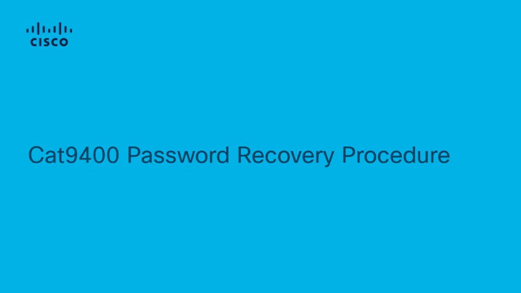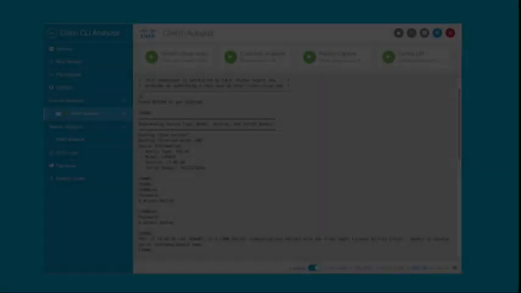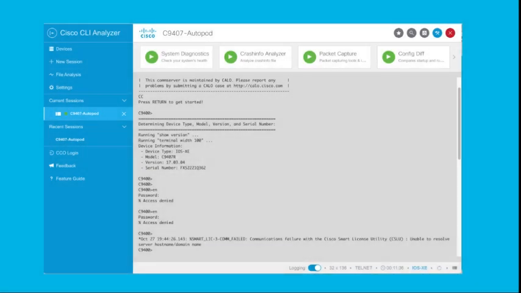In this video, we will demonstrate how to do a password recovery procedure on a Catalyst 9400 switch with a single supervisor engine installed. The password recovery is a mechanism that will allow us to gain access to the device in case of a lost or forgotten password. Please note that this procedure requires you to have physical access to the device.